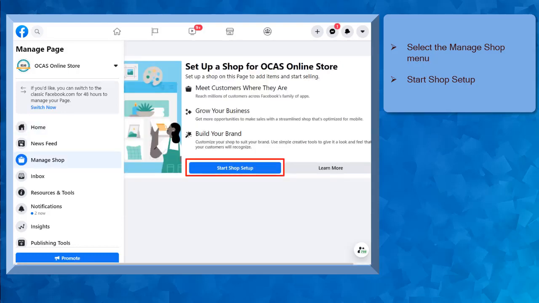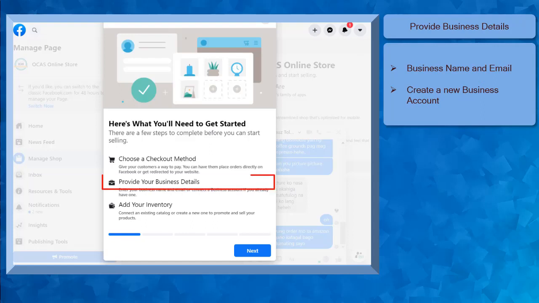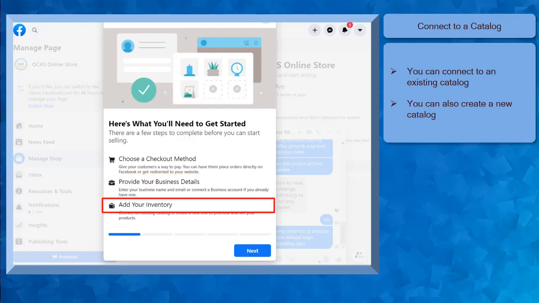Here's what you will need to complete before you can start selling. First, choose a checkout method. Facebook offers a way for your customers to pay directly on Facebook or be redirected to your website. Next is to provide your business details, like your business name and email, or connect to a business account. Last is to add your inventory. You can connect an existing catalog or create a new one to promote and sell your products online. Then click the Next button to start choosing a checkout method.